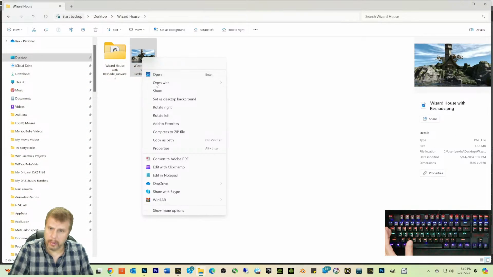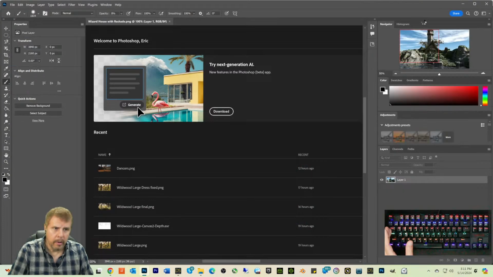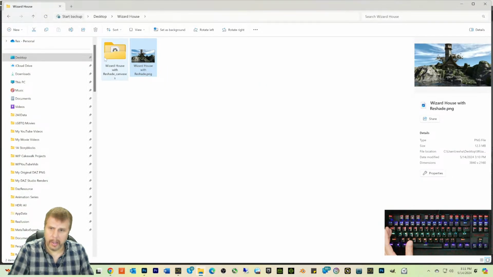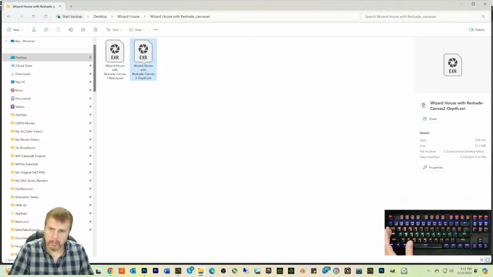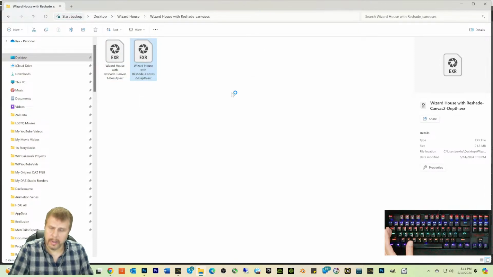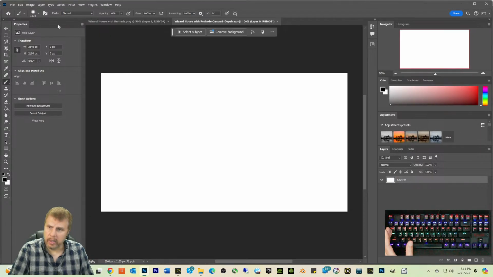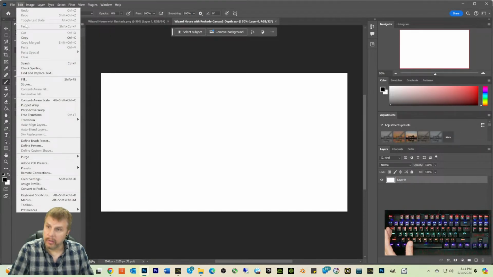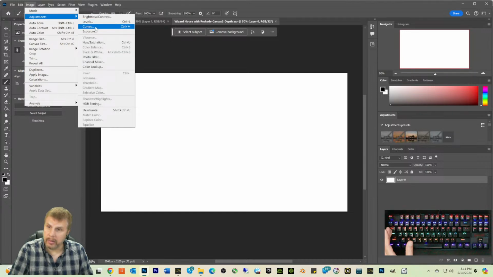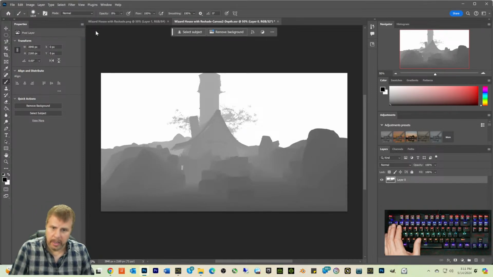We go open with Photoshop. And one more. I don't know why I open both when we only need the depth map. It's just habit. Okay, so we open the depth map. And yes, as transparency. Then we go to edit, image, adjustments, exposure, -13. Yes, and let's see what we have here.